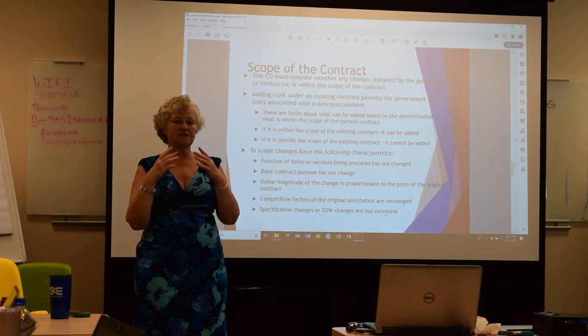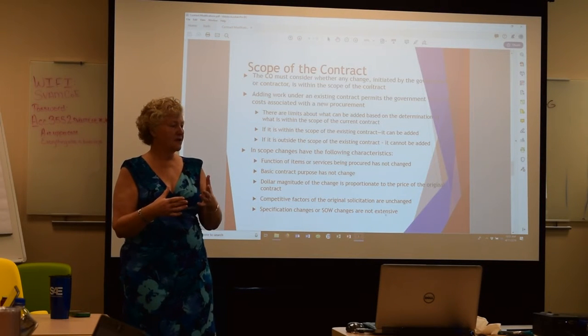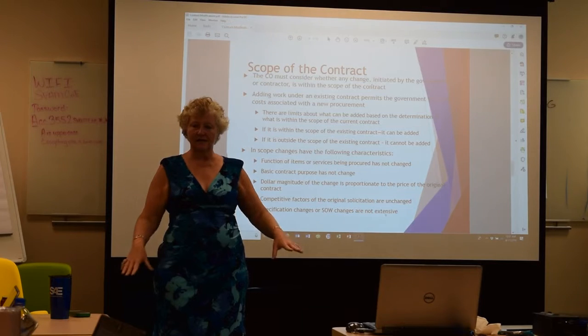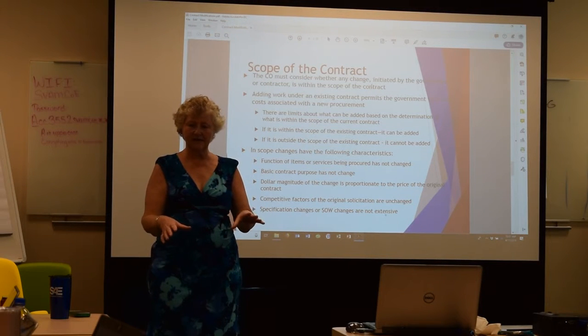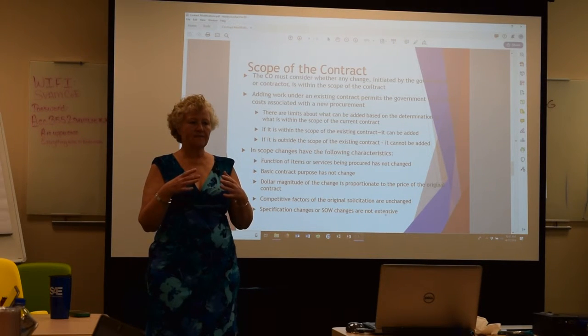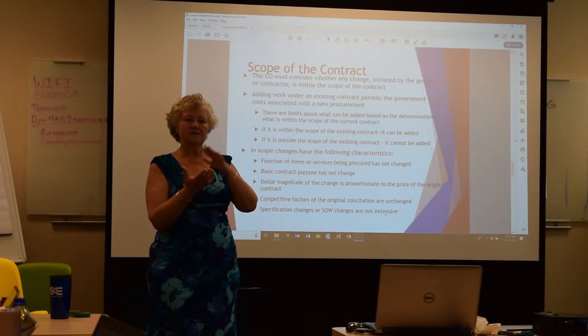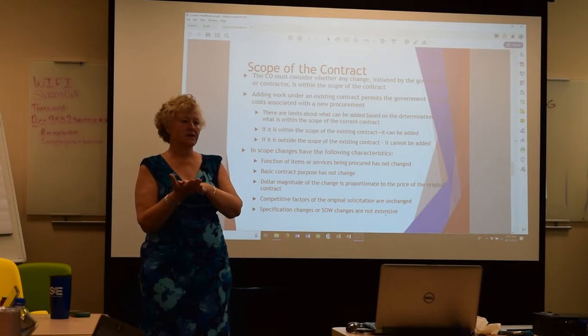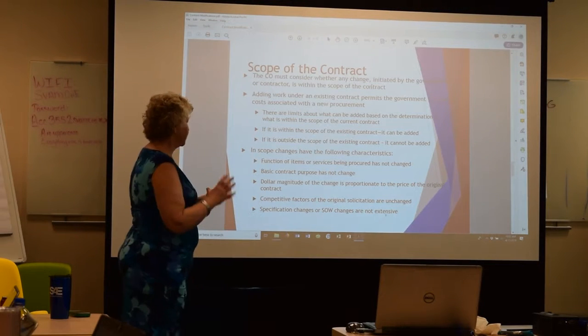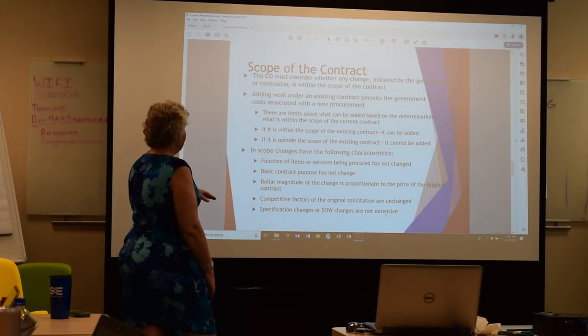So they had to put an RFP together to go off and buy the same exact thing that everybody else had down here, except it had to be a separate procurement. They had to waste all that money because it was not within the scope of the original contract. So that shows you how they really pay attention to scope.